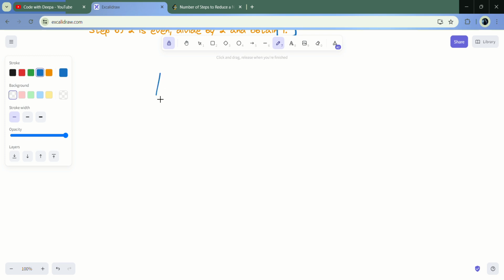If I take the given example, the given string is 1 1 0 1. This represents 13 and I know 13 is an odd number. So in that case what I have to do is convert this odd number to an even number. Now to convert any odd number to an even number, we just have to add 1.